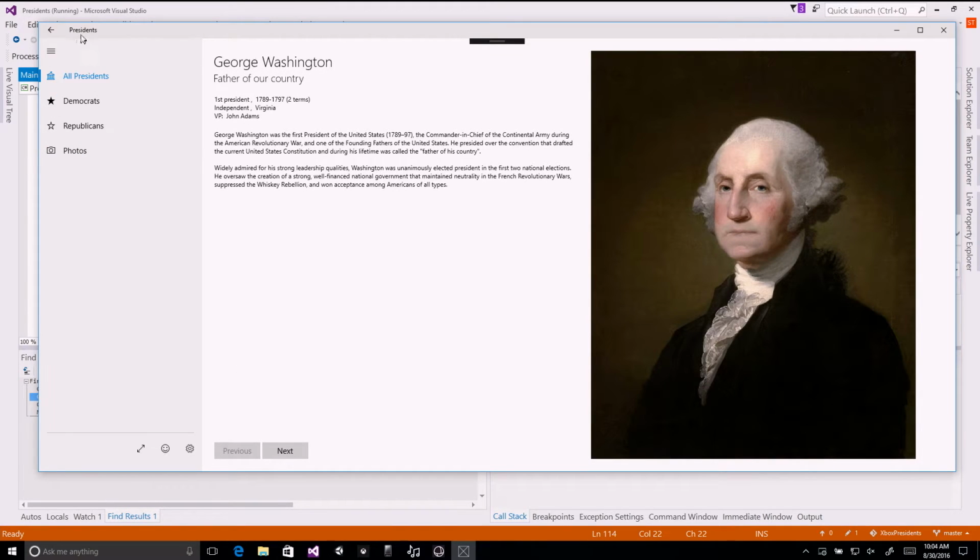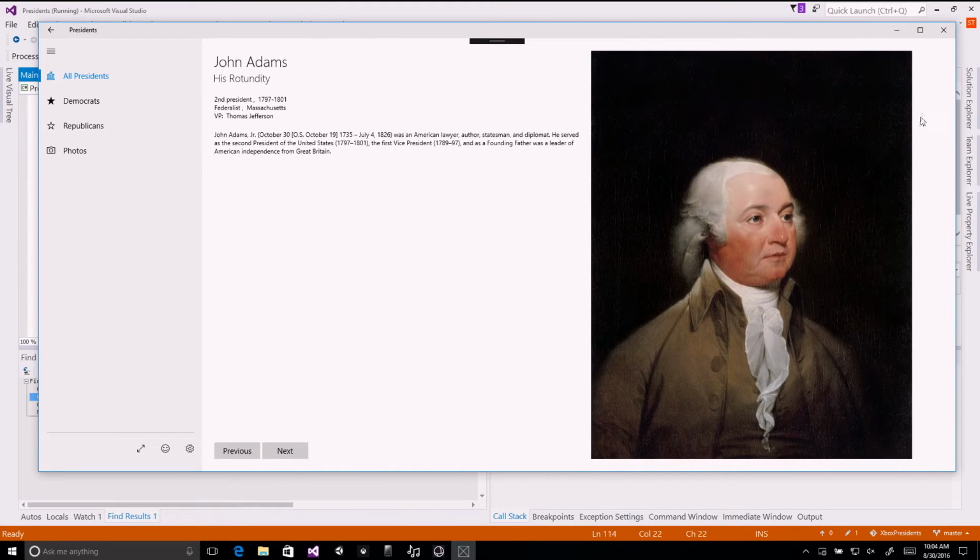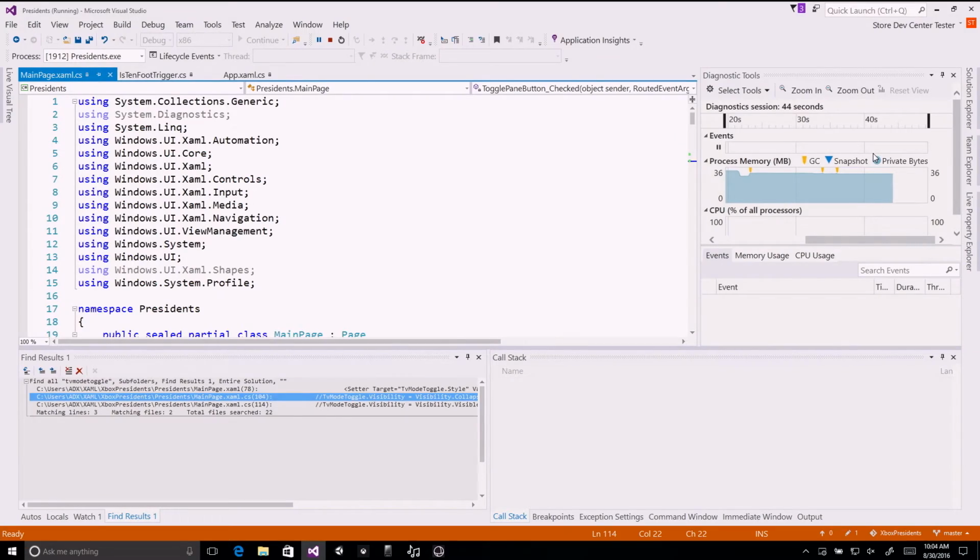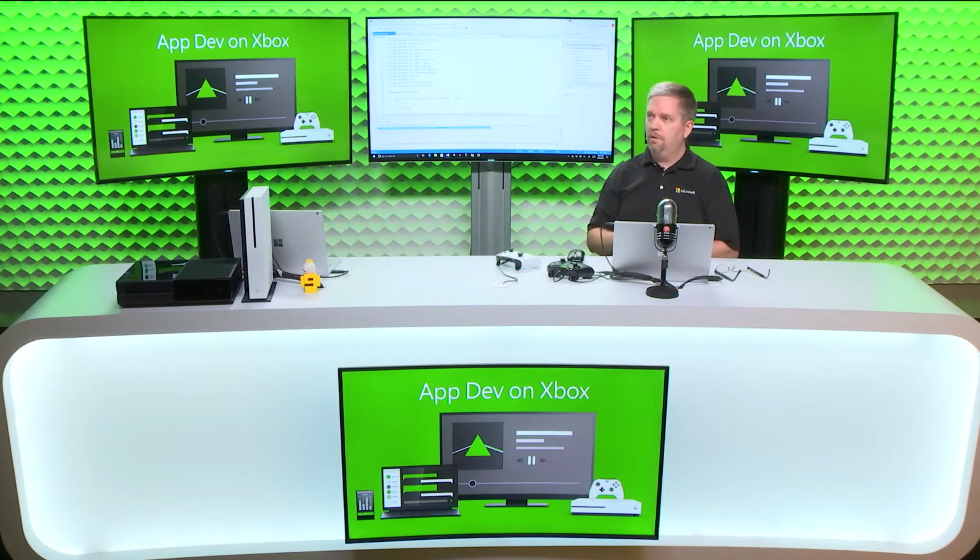But this is just a great XAML app, right? There's nothing special here. I did not build this for the Xbox. This app was built to be a UWP app. So let's switch back over to our slides.